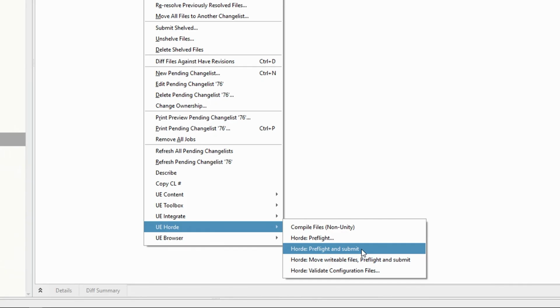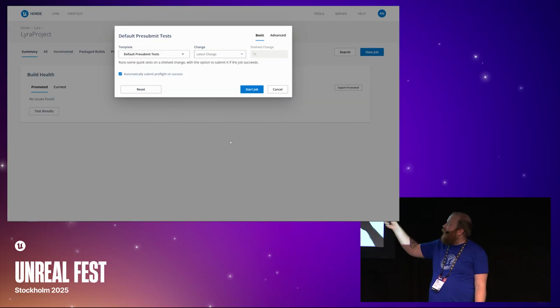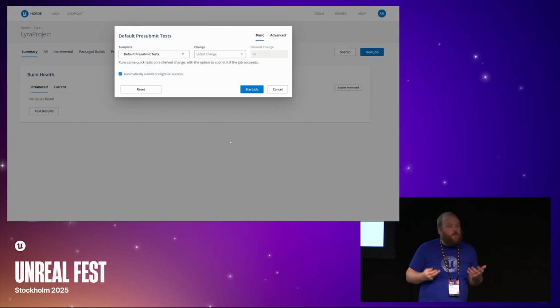But when we do that, we have Horde, pre-flight, and submit in our change list now. So if I click that, it will essentially open Horde with the pre-submit test and shelf change window. Now you can just click start. Optionally, you can turn off automatically submit on success, but typically, that's what we're doing.